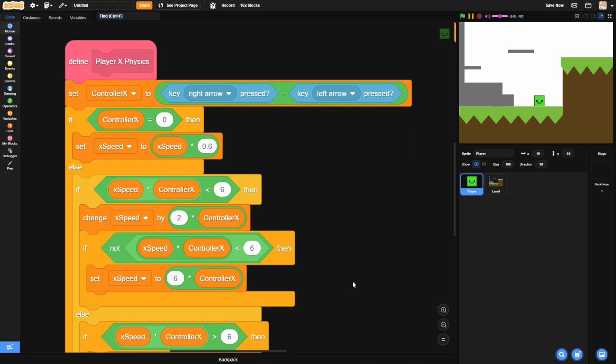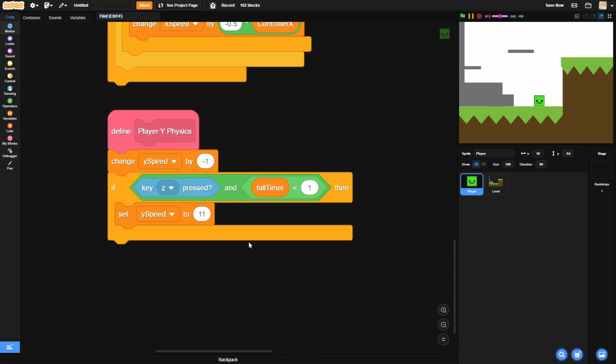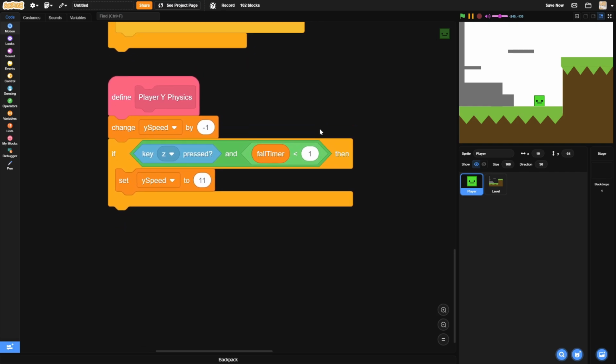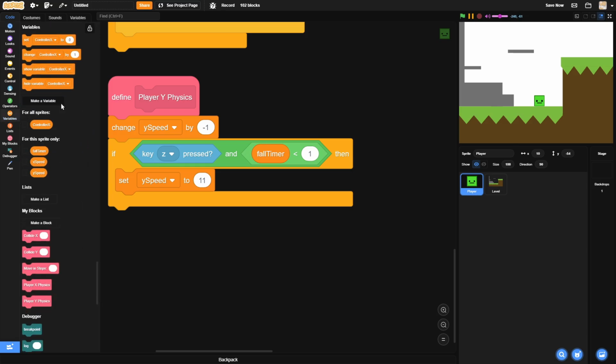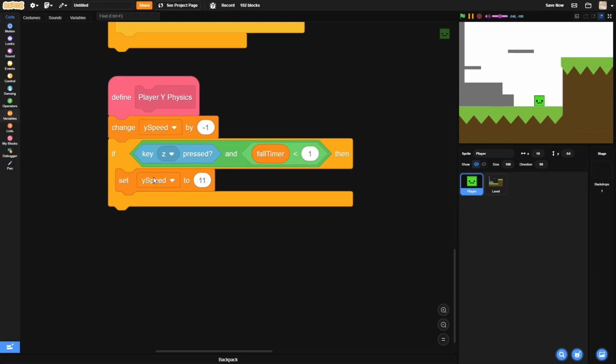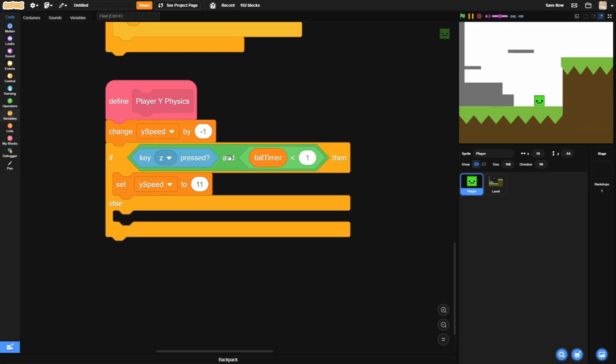Next, find the player Y physics block. We can do some major overhauls here, the first of which will be to our very simple jumping code. Currently, we can only jump to one height, which isn't very fun. We want the player to be able to control their jump height to the exact height they want. To do this, we'll create a jump timer variable, get yet another if-else block, and replace the current if with it.